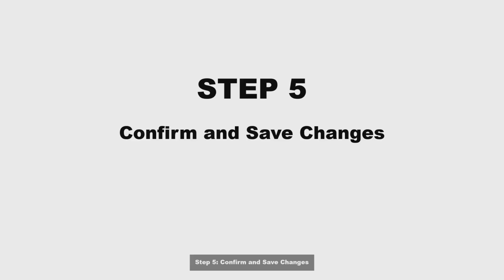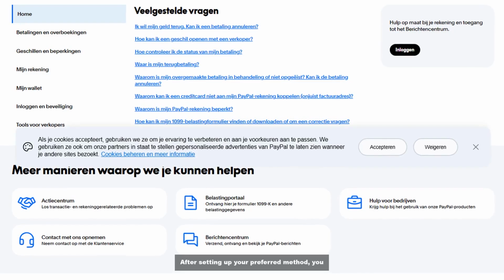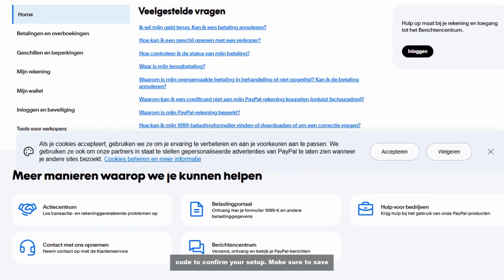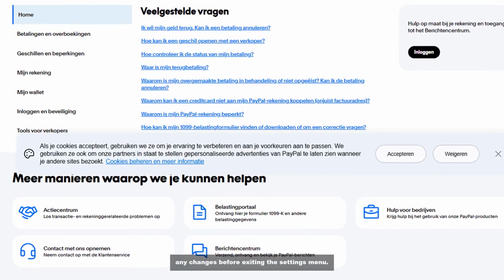Step 5. Confirm and save changes. After setting up your preferred method, you will receive a verification code. Enter this code to confirm your setup. Make sure to save any changes before exiting the settings menu.